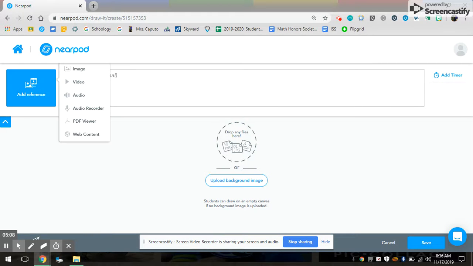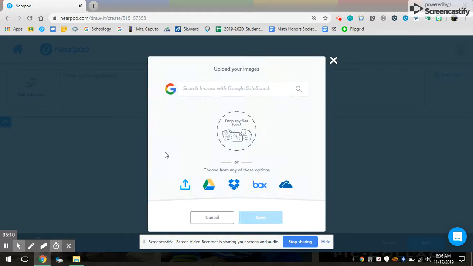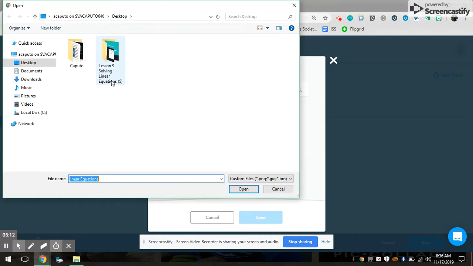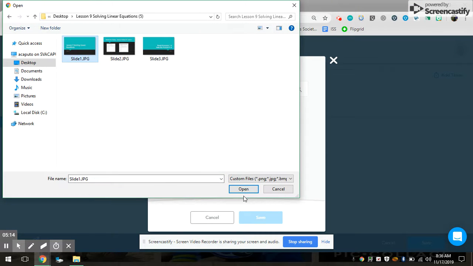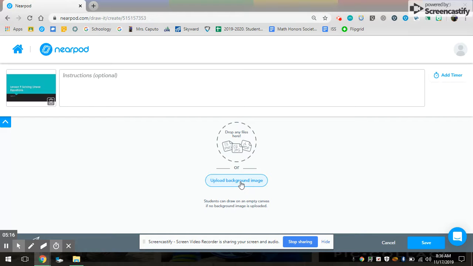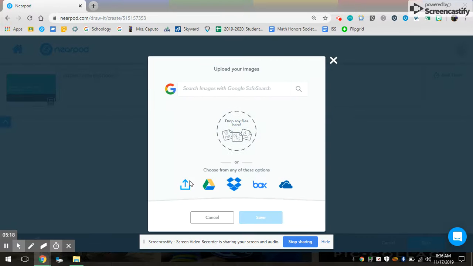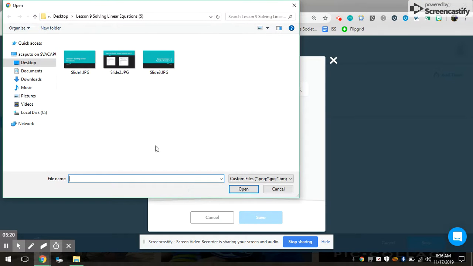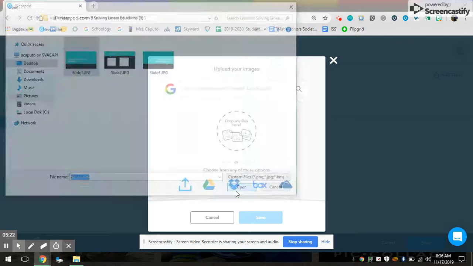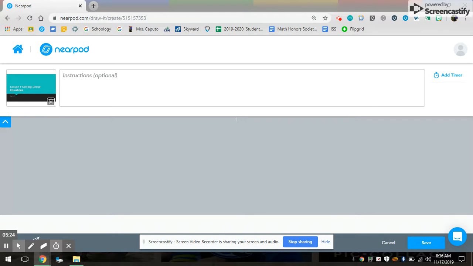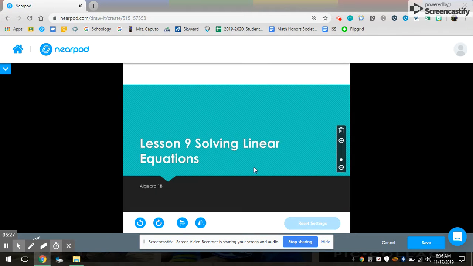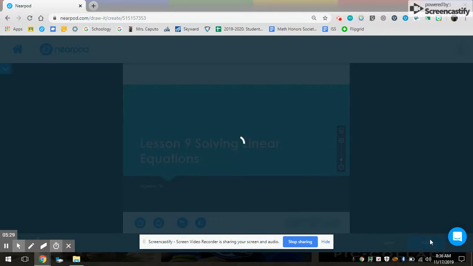And I'm able to now add a reference image. So I've now downloaded that file as a picture file, so I can put that here, or you can also put it as a background image. Depending on what the content is that you're teaching, you may want to just save it as a picture file so then students can draw right on top of that. I'm going to save that.